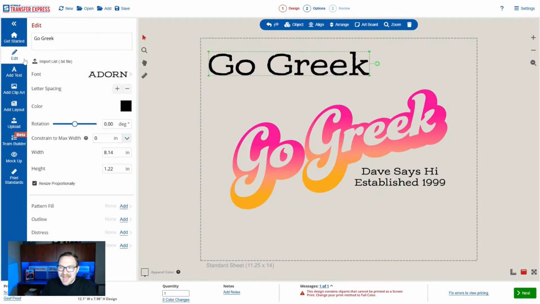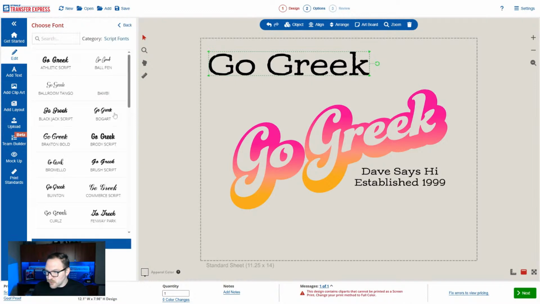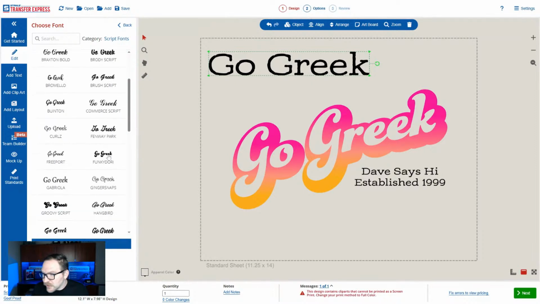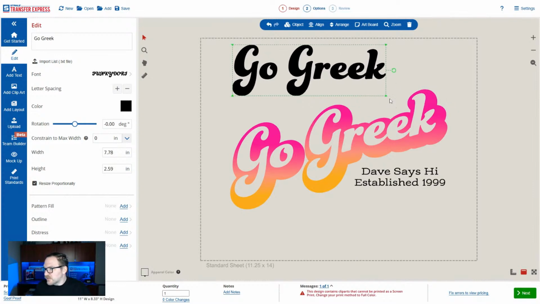So I'm going to just add text, right? In our add menu, you could add text, add clip art, add layouts, upload your own stuff. And then we're going to get into Team Builder here in just a minute, the mockup feature that we covered, and then also print standards, which I'm going to get into as well. So here with font, I'm going to go in here and let's just search script, right? So I'm going to search script and look for this G. Look at that. Funky Dory. That's what it is. So we have Go Greek set, ready to go.